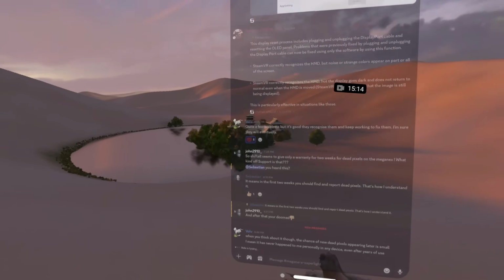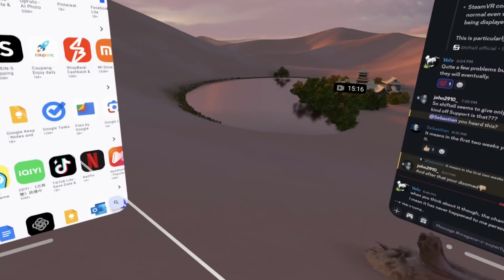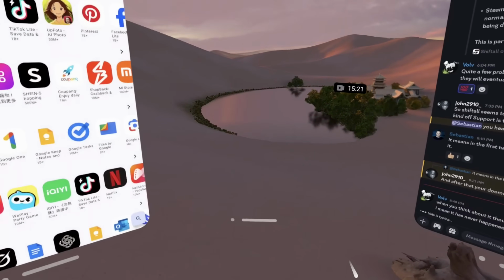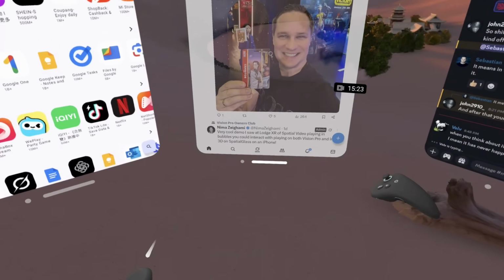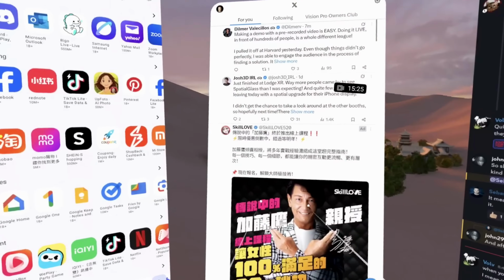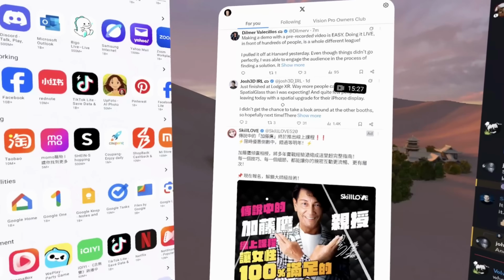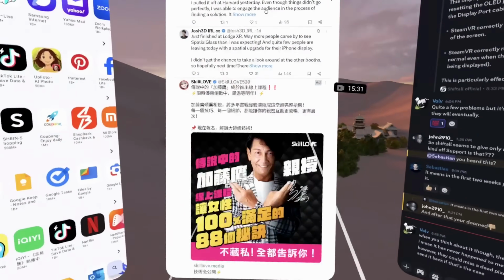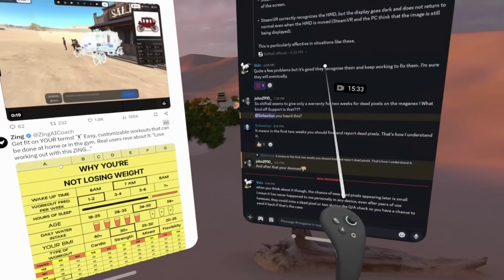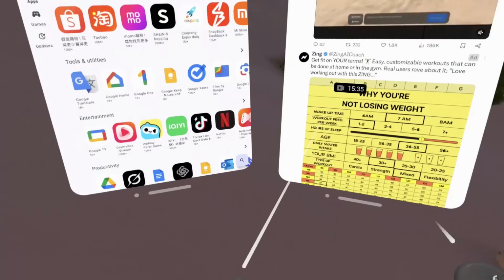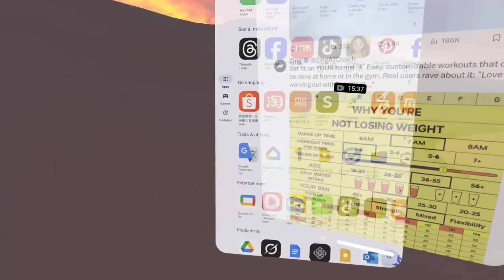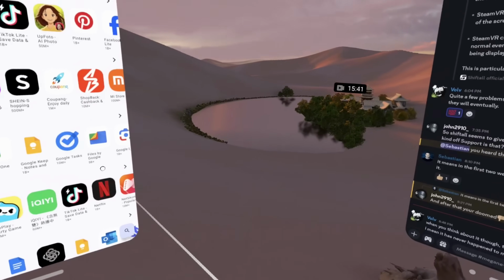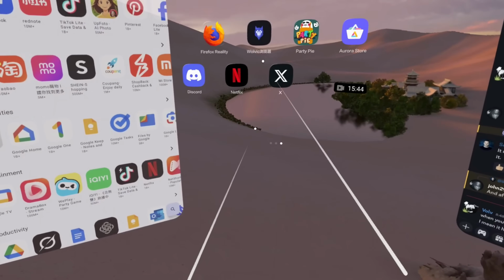I can put this here. And now, you know what? I'm going to open here my Twitter timeline. Oh, it's Voodoo. Hi, Voodoo, if you're watching this. So yeah, now here's my Twitter. Here's my Discord. I could put this away, and then let's put it here. And I can now open, let's say, my browser.